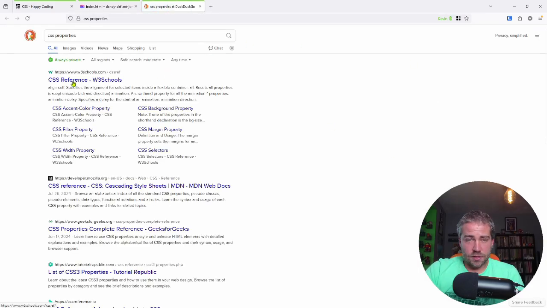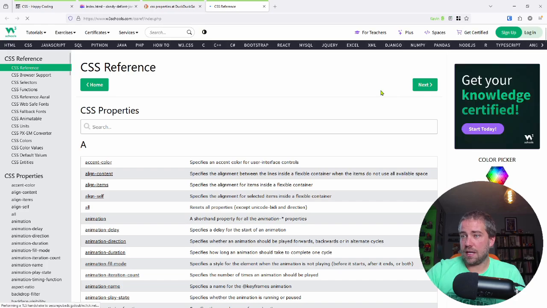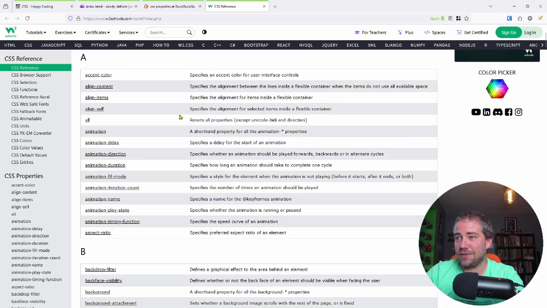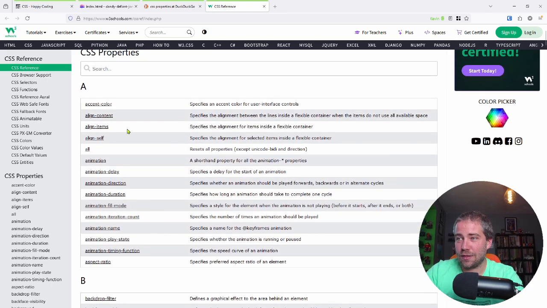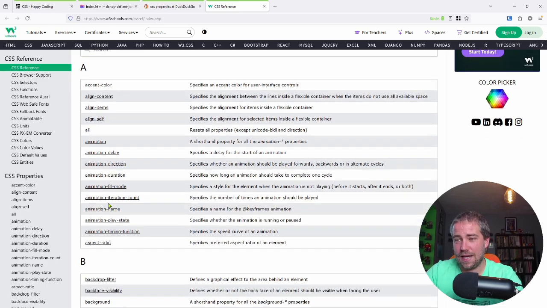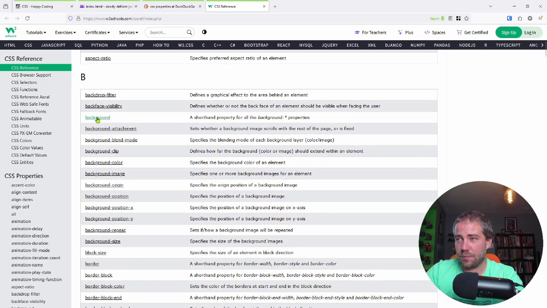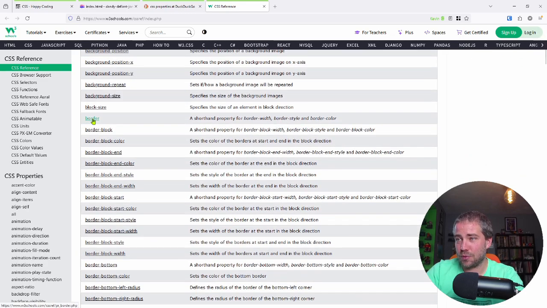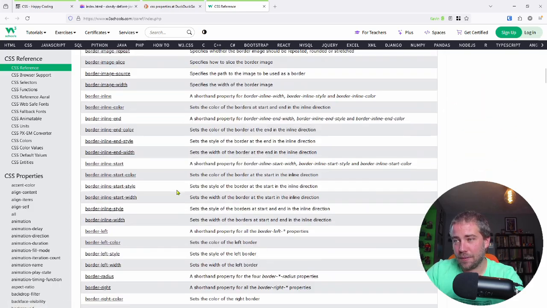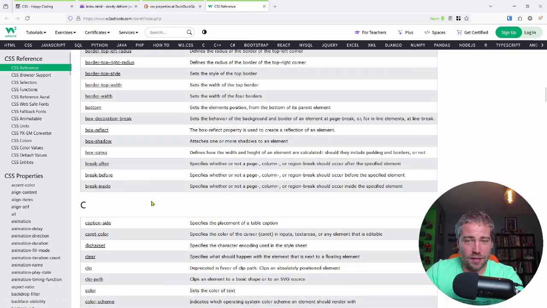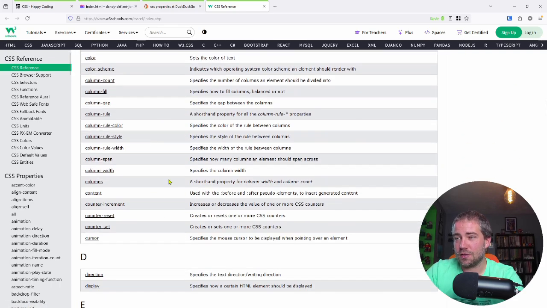And sure, W3 Schools is a great reference. In here, we've got many, many properties, broken down alphabetically. I've got accent color, alignment properties, animation even, background, border. We saw that one. All kinds of them. I haven't even gotten to see yet. So you can read through these and look for ones that seem interesting.